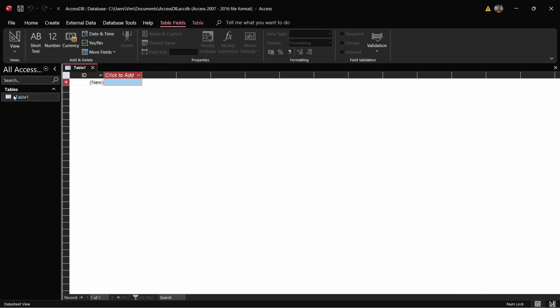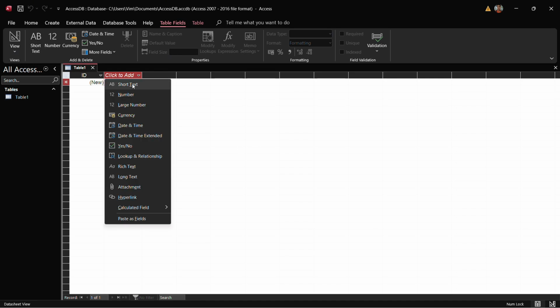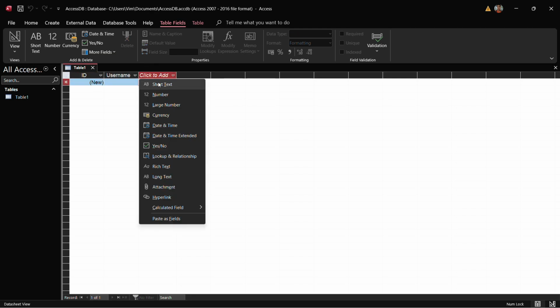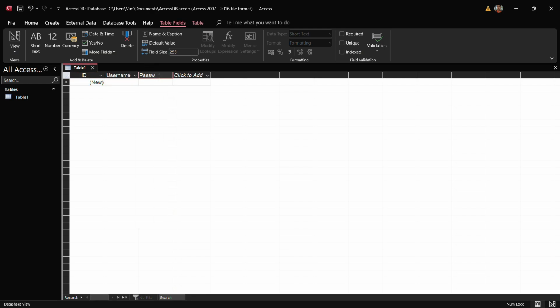If you want to add elements to your table, you can click to add and then select the data type. For our example, we're going to need inputs for username and password, in which we will select the short text. For the short text, the inputs are limited to 255 characters. And then we can select the field validation. For example, username has to be unique and password to be required.